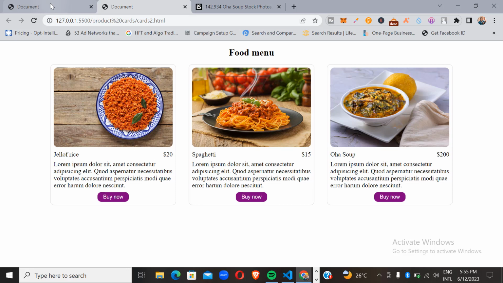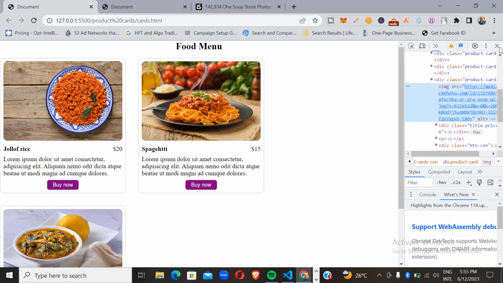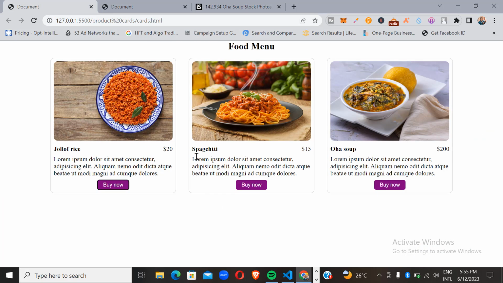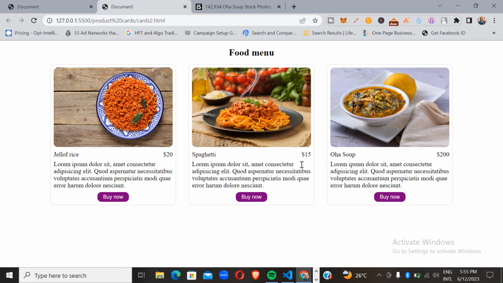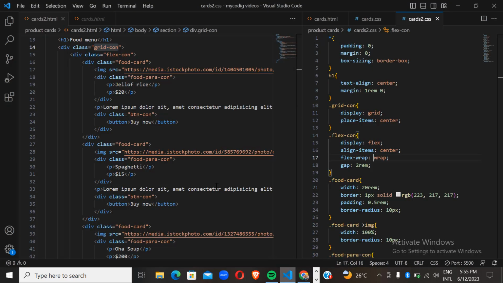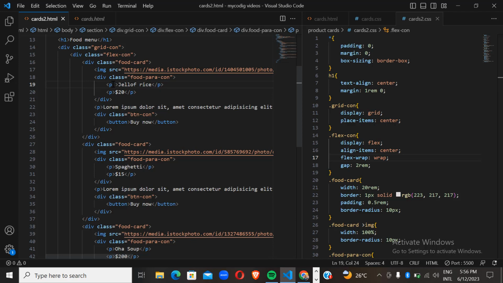Okay, I think we have an unfinished task here, which is our spaghetti. Our food item seems to be much bolder than what we have on our demo. So how can we achieve this? Very simple. You just have to put a class name inside all our food names, like jollof rice. So let's call it class, let's call it title.